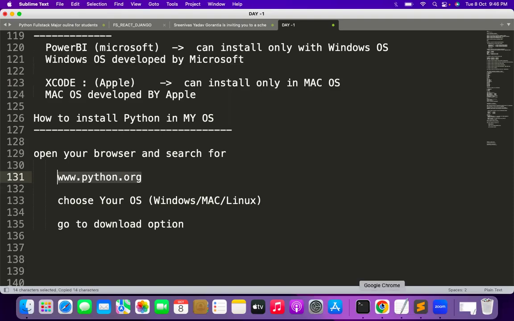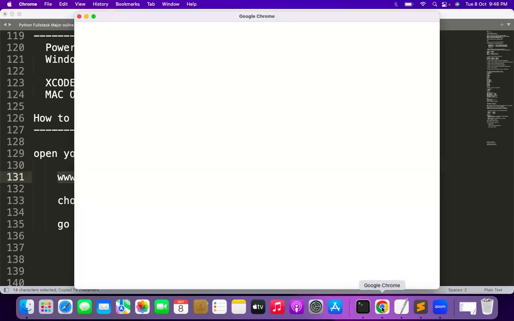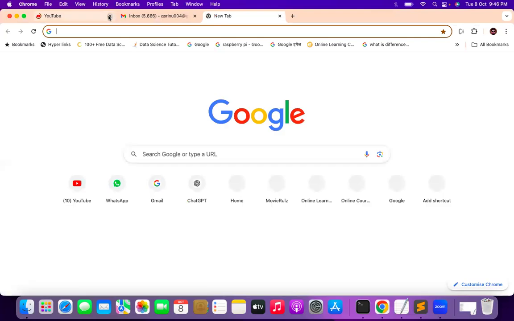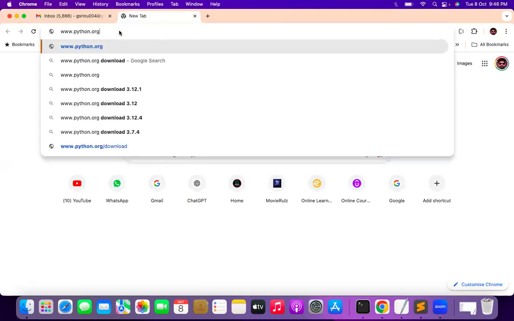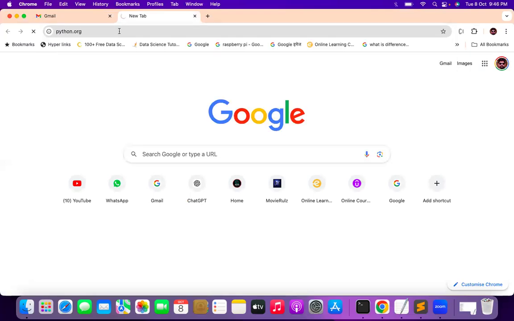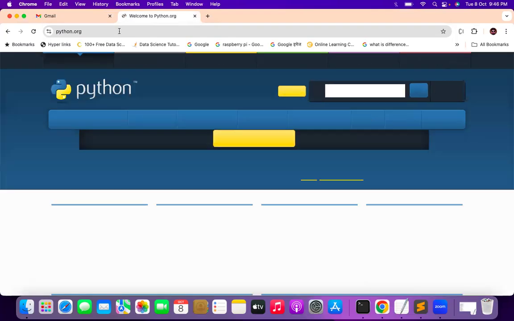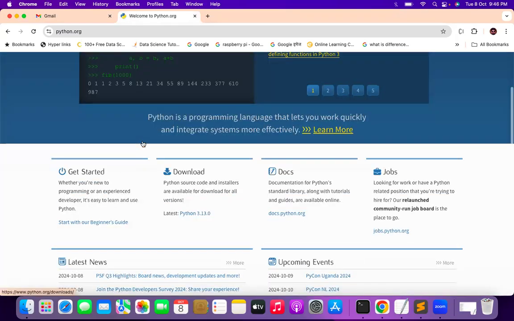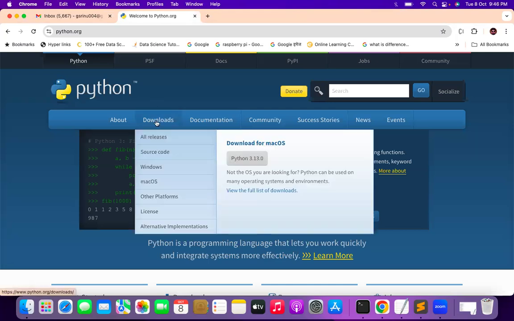Okay, let me go. Now I'm opening the browser and searching for www.python.org. This is the official website for Python, and I can see a lot of things about Python here. There is an option called Downloads. Just go to Downloads and choose the operating system. If you are using Windows, go for Windows. If you are using Mac, go for Mac. There is also the other platform, Linux.